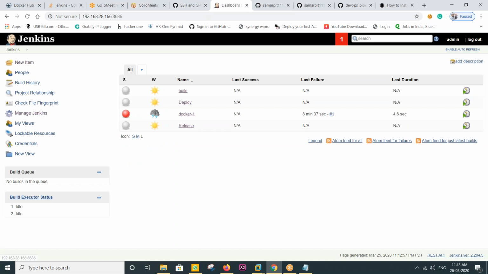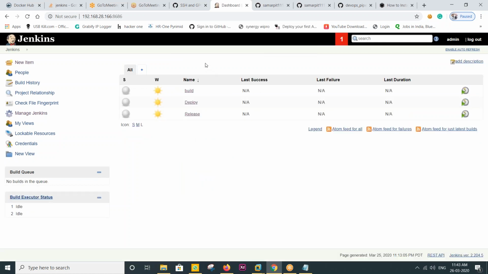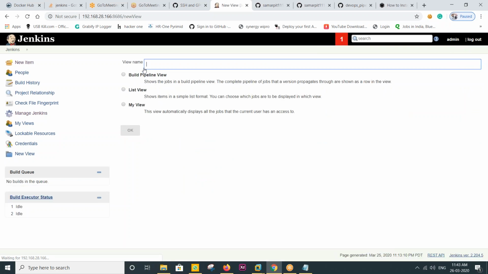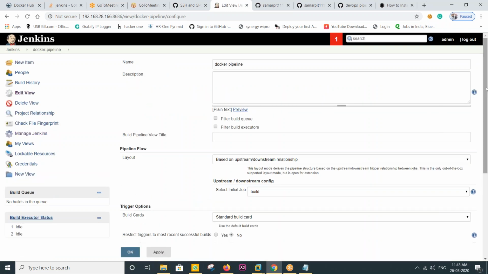We have installed a plugin called build plugin, if you remember. Yes. The build plugin, where it works is you have this plus option, right? You need to click on this plus option. You have this build pipeline view. It's a Docker project, so we'll just give it Docker pipeline. It will have a good user interface.